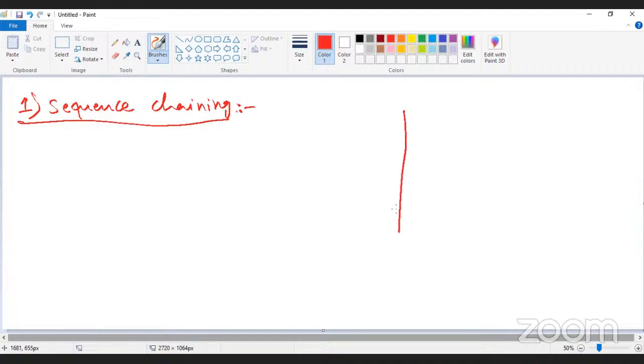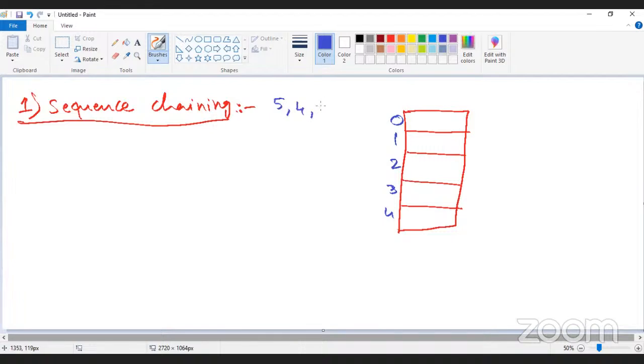How will this work? Consider a hash table with the index numbers 0, 1, 2, 3, 4. For separate chaining, take some elements as an example, like 5, 4, 9, 13, 10 and 14. Just consider these elements.